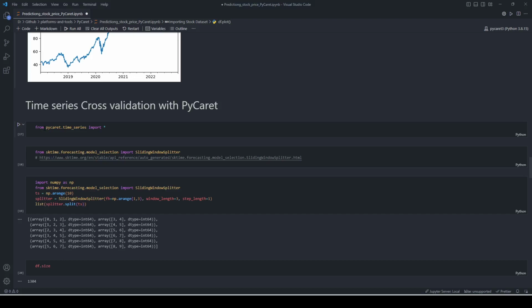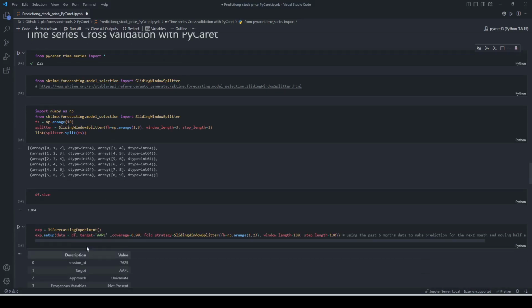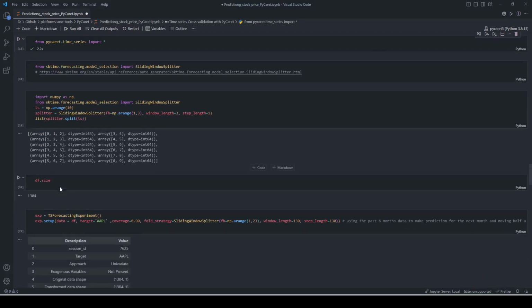I'm going to import everything from PyCaret time series. There are a couple of things I want to use, right? So how do we handle cross-validation with PyCaret? This is something that we're going to look into in the setup. So let me skip these cells. I'm going to come back to them and explain why I am using them here.